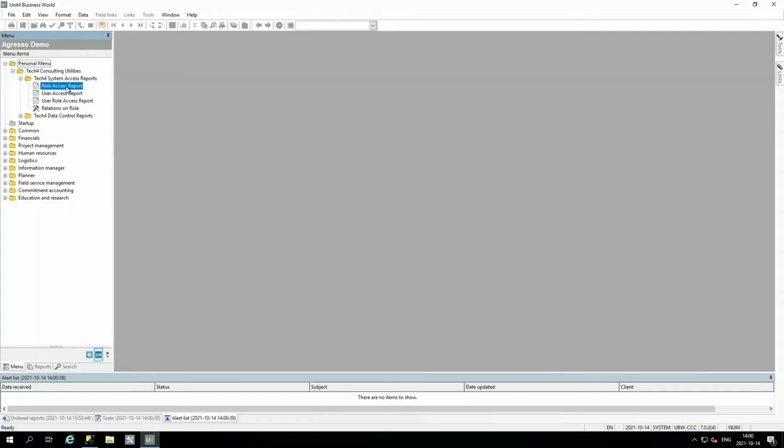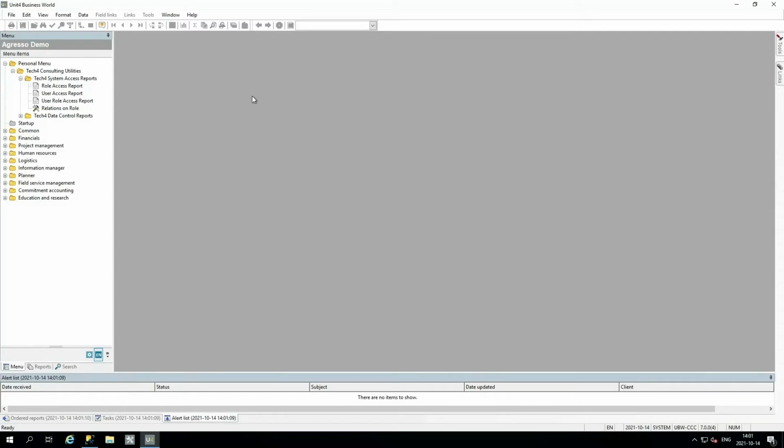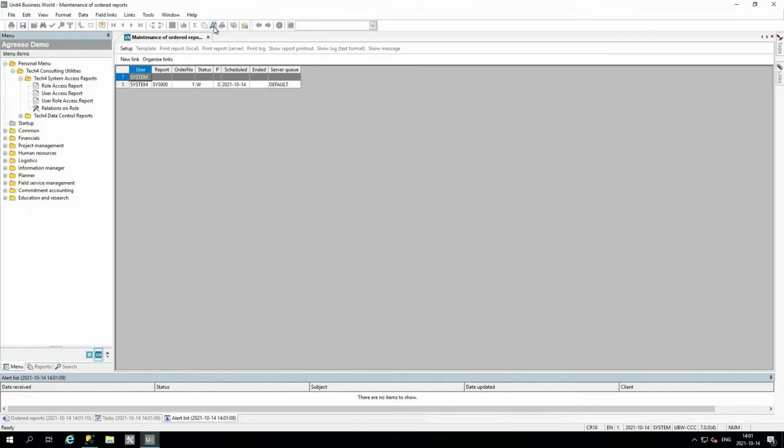The reports open in the normal way, and we're going to set the parameters so that we exclude any closed roles, but we're going to leave the role parameter blank so that we bring in all active roles rather than focusing on a specific one. Then it's just a case of clicking on Save and checking maintenance of ordered reports.